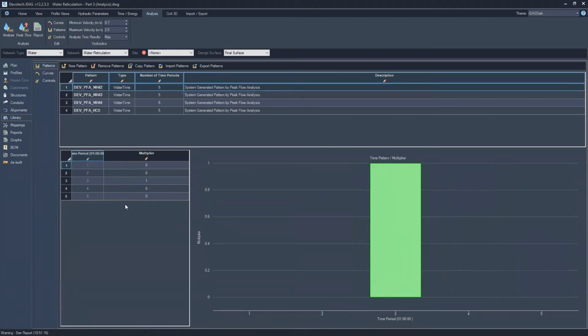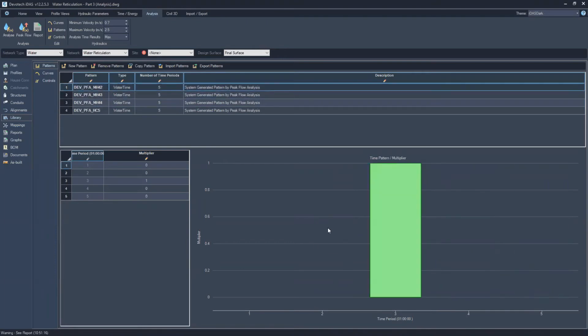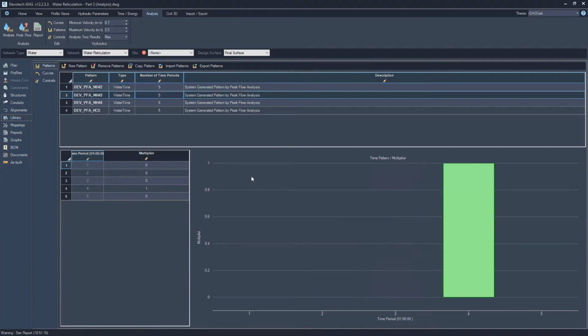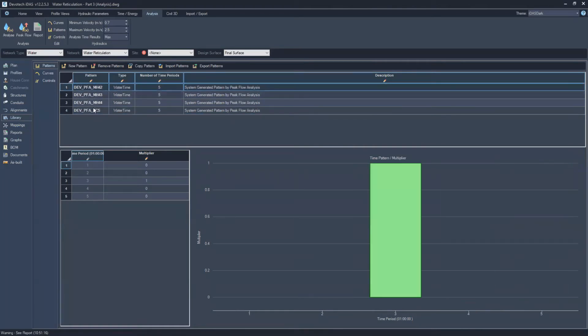I'll go and have a look at my fire hydrant. This one. Okay, so at hour 1, only our house connections are open. At hour 2, our fire hydrant is open along with our house connections. Then at hour 3, our fire hydrant 2 is open along with our house connections. And at hour 4, fire hydrant 3 is open with our house connections. So these patterns basically work in tandem with each other.